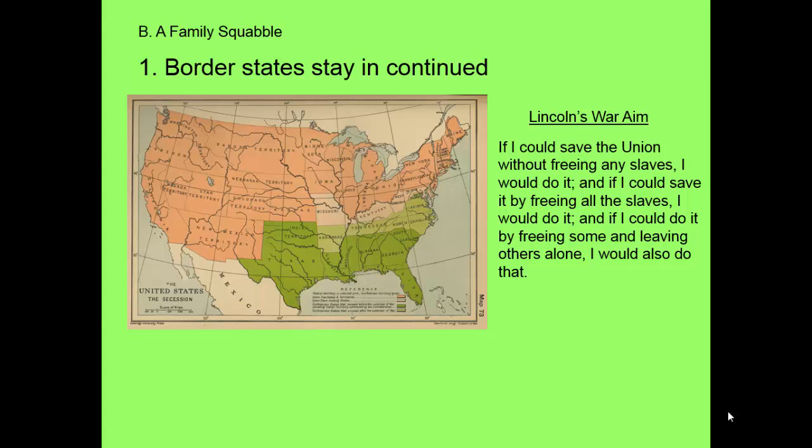For Lincoln, he makes it very clear at the start of the war that the Civil War is not about freeing slaves. The Civil War is about restoring the Union, keeping the country together. Why does he say this? Of course, Lincoln later on is going to free the slaves, but why at the start of the war is he very clear about saying this war is about keeping the country together, it is not about slavery? It's because of the border states.